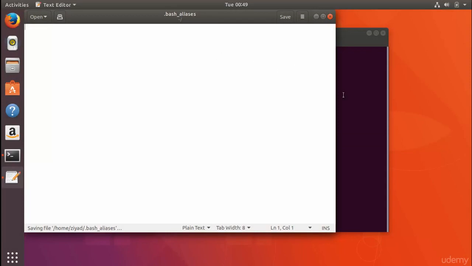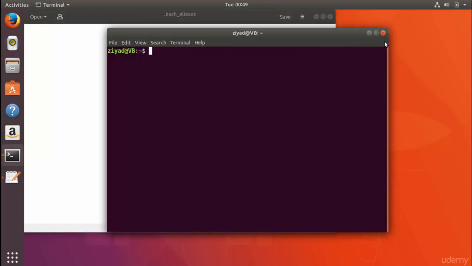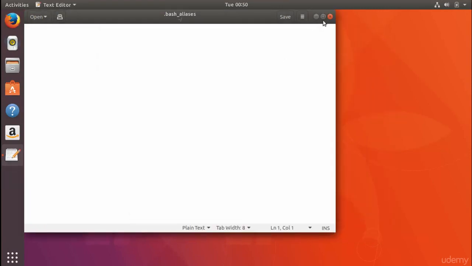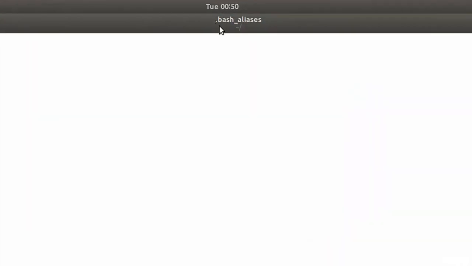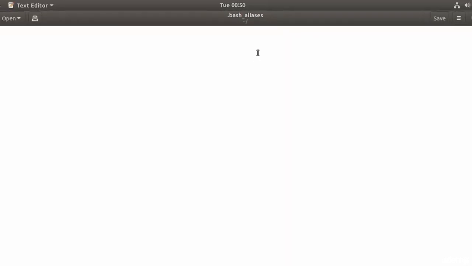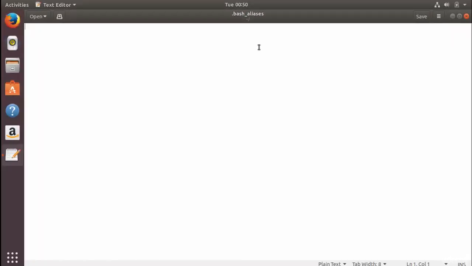Okay, so now we have our bash aliases file, and actually I don't think for the minute we'll need the terminal, so I'm just going to close that as well. Make sure it is spelled exactly as it is up here: full stop, then bash underscore aliases, A-L-I-A-S-E-S, everything in lowercase, and once you've got that, we should be all good to go.